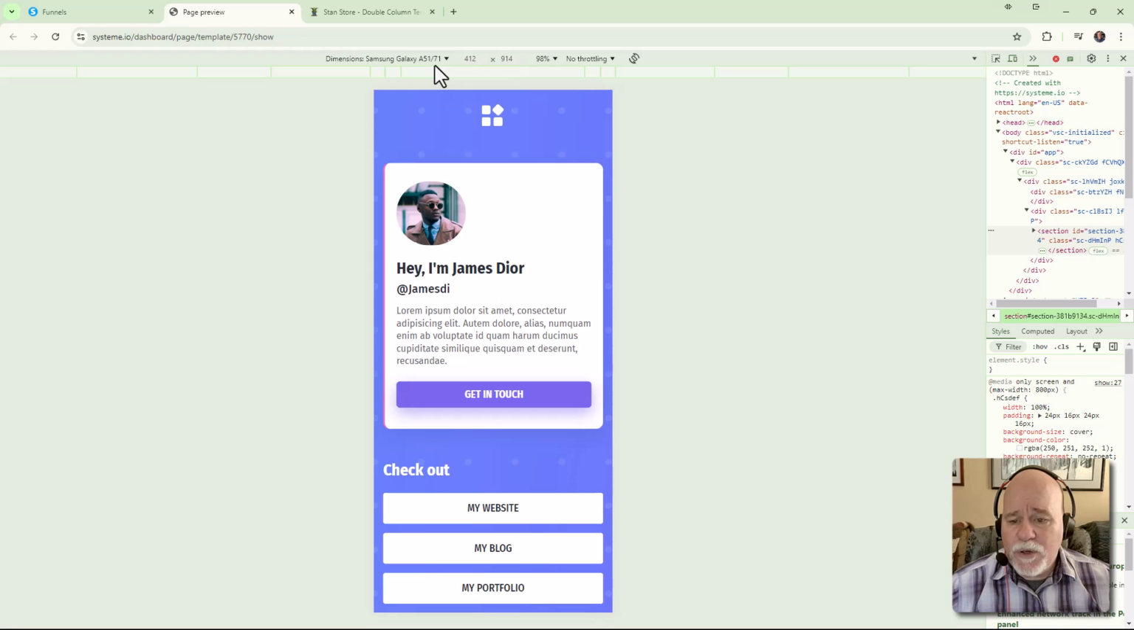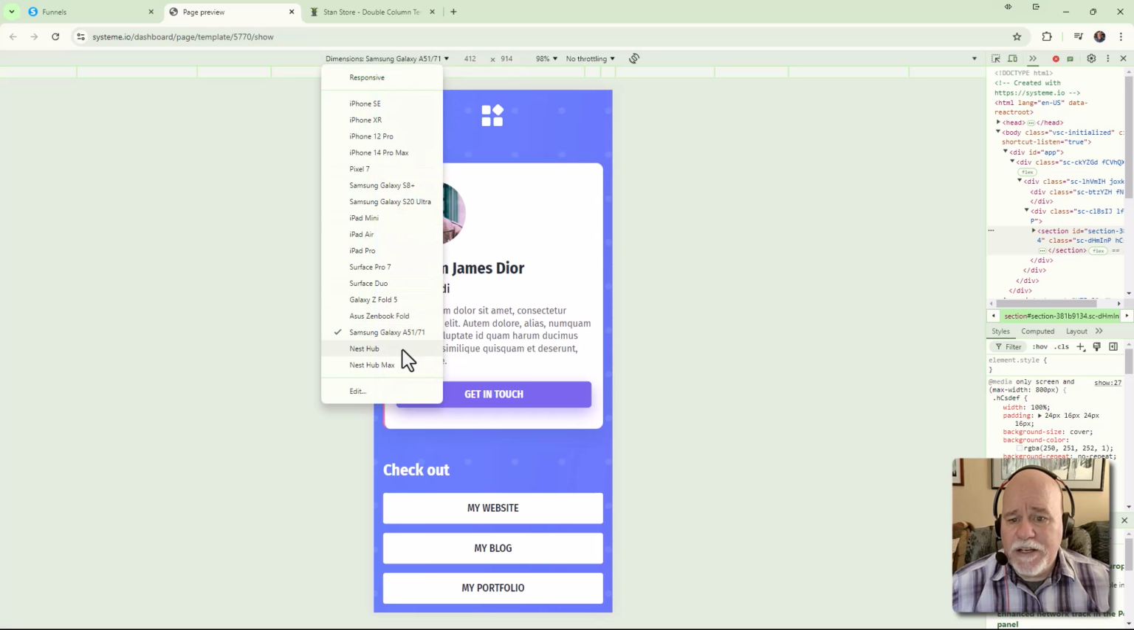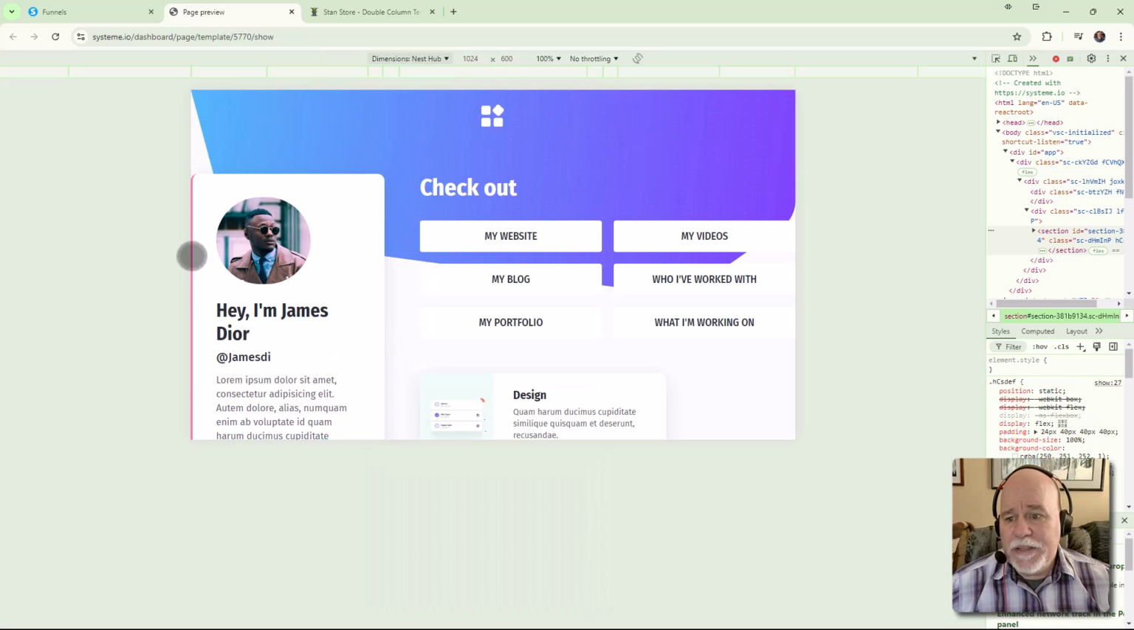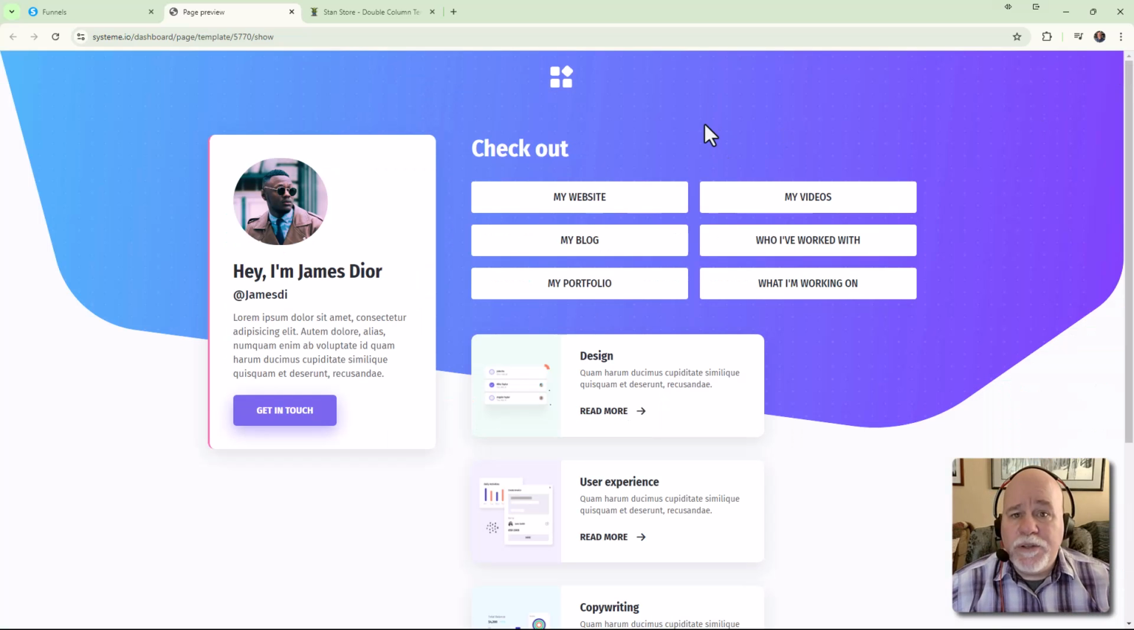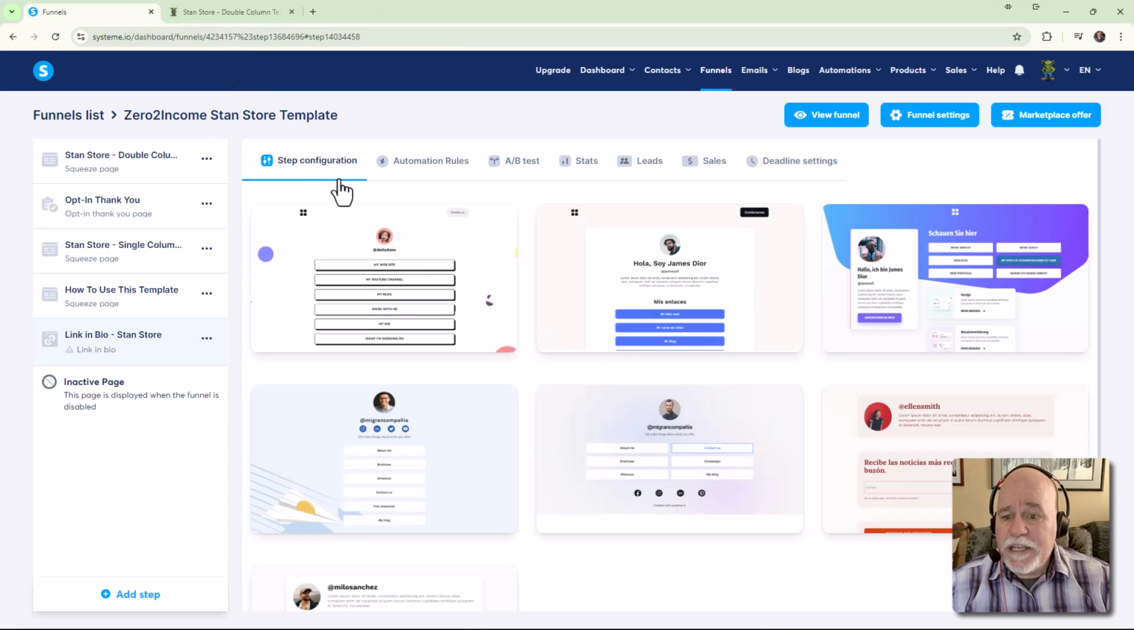Let's go and see if we can get to like a Nest Hub. Again, there's no margin here between this outer box and the outer edge of your device. I just wanted to create it myself and make sure that I've got everything dialed in so that it's responsive. So that's the one thing to keep in mind.